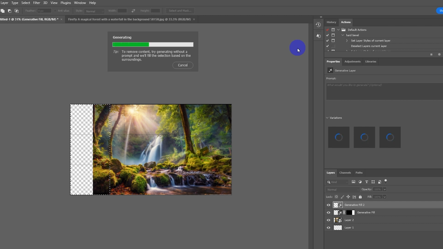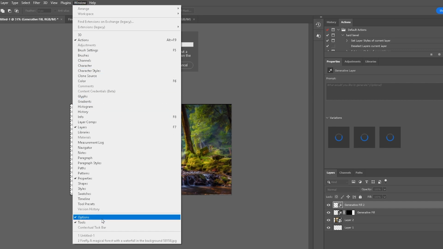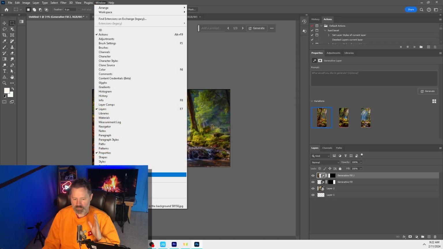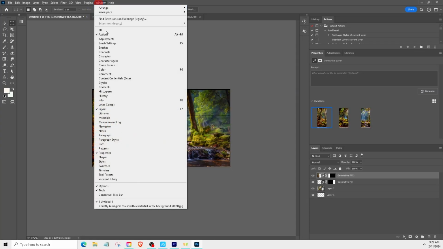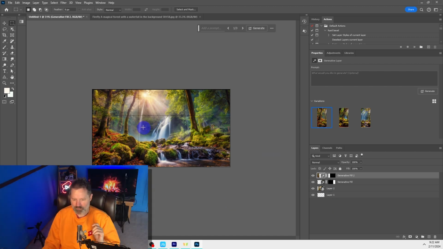By the way, if you don't have the contextual task bar out right here, it's easy to do. Hit window and just go down to contextual task bar right here. It's grayed out for me since it's thinking right now, but Windows, contextual task bar. Now it's off. Windows, contextual task bar. Now it's on. That's not too bad.